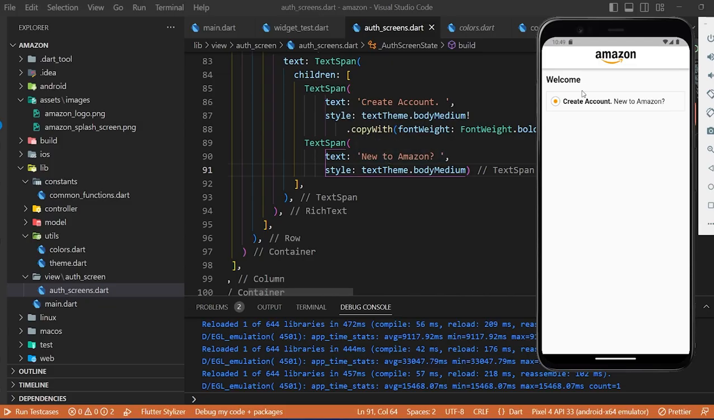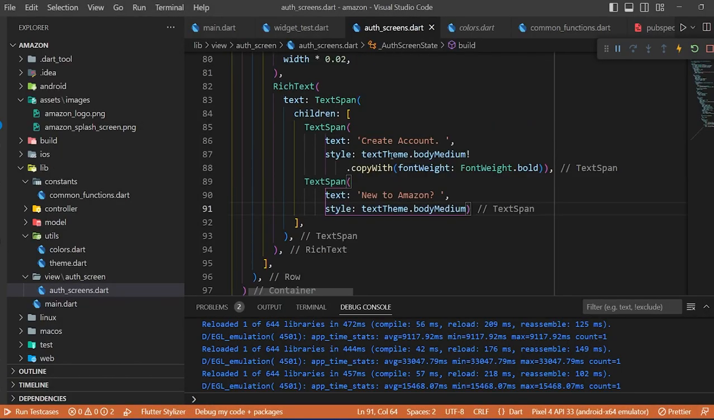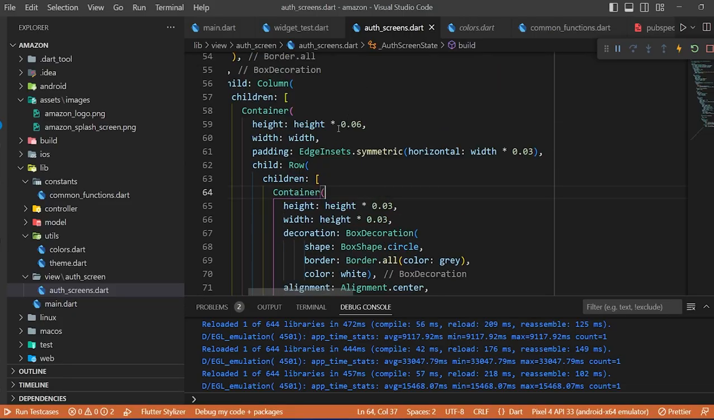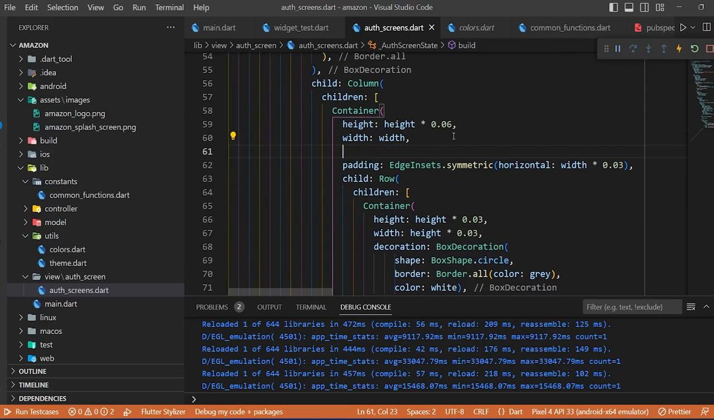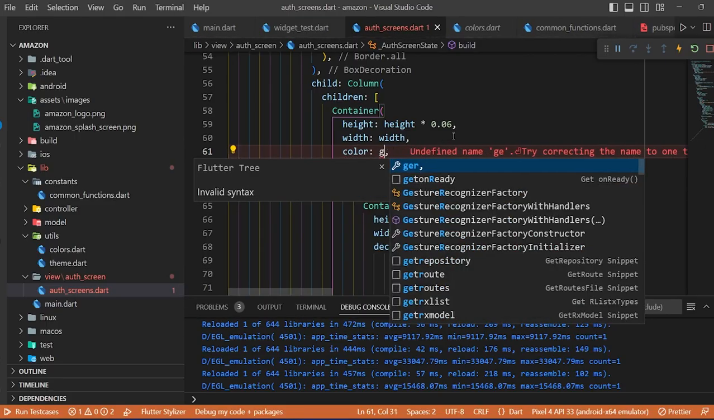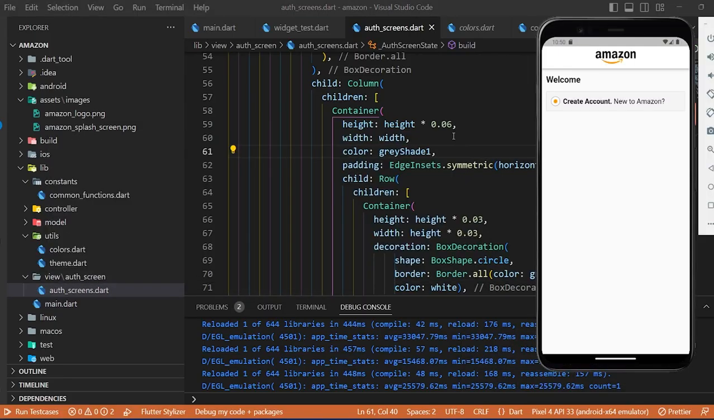So the background color here, it's a gray shade. So I'm going to give it a background color here. This one, color, gray shade one. Okay. Now you can't feel like that. Okay, these two colors are like a bit similar.